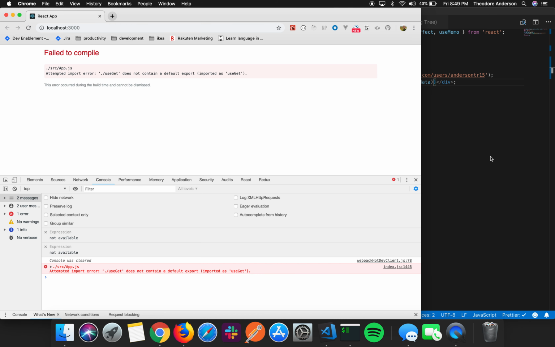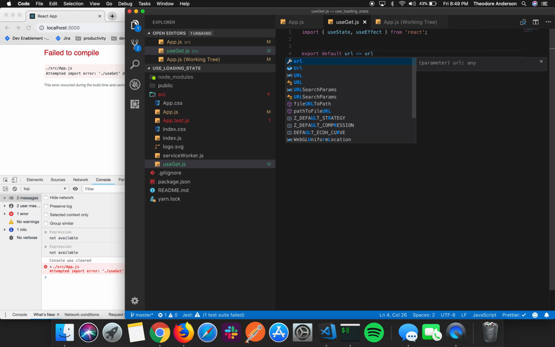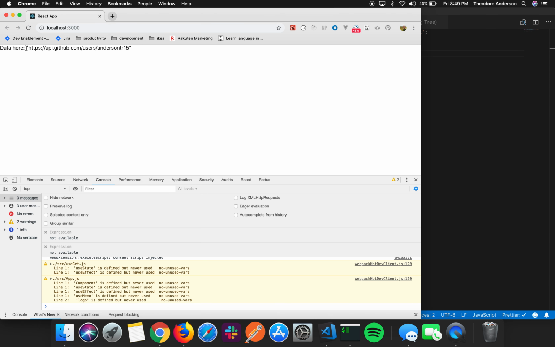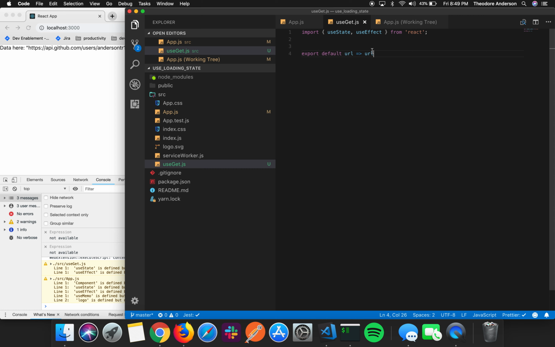Again, it doesn't have a default export. So I just created this file called useGet. I'm just going to export default a function right now. It takes in a URL and returns the URL, just to satisfy this data here. And what is it showing us? Well, it's just returning back the URL. It's like a no-op function.